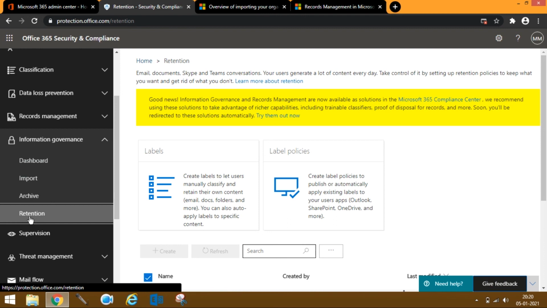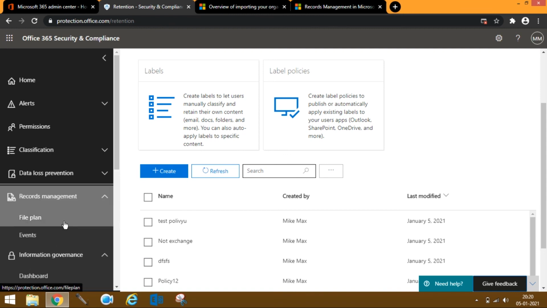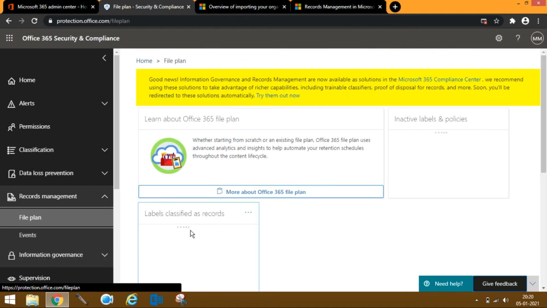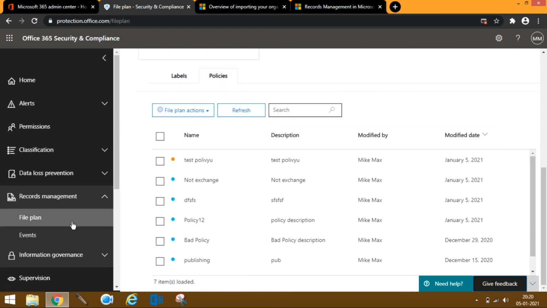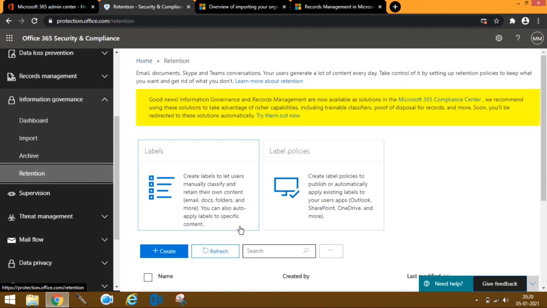The last one is the retention, and this is about the emails, documents, Skype, Teams conversations. So all this data you will have to label and figure out how you're going to retain, whether you want it or whether you don't want it. So the policy which we created in the records management under events, if I'm not wrong, or probably file plan, is going to come up here. These policies are going to be here. These are interconnected. These are going to be the same policies, right?